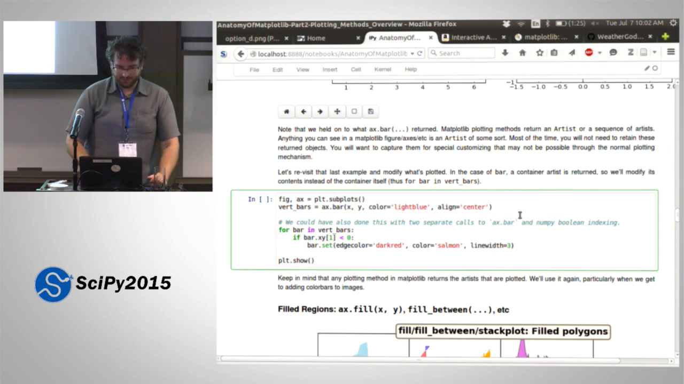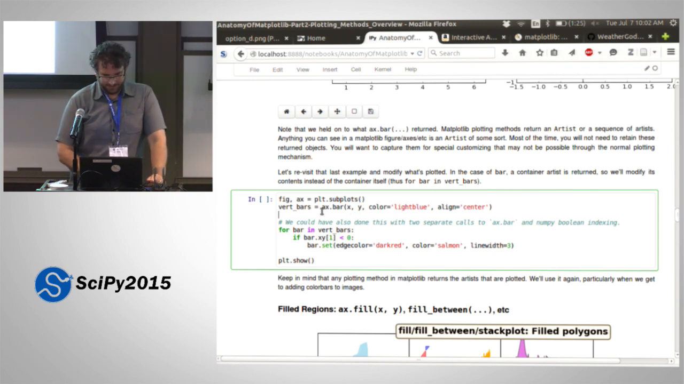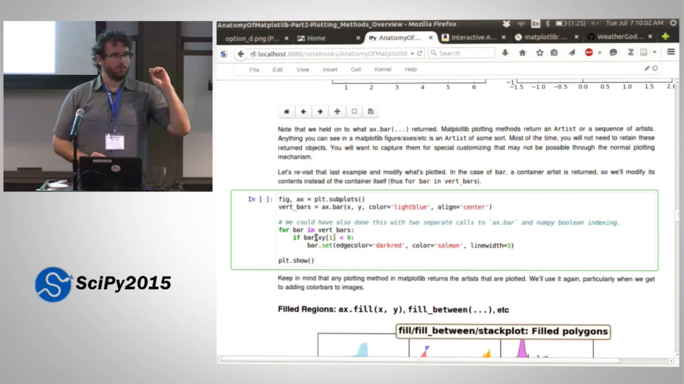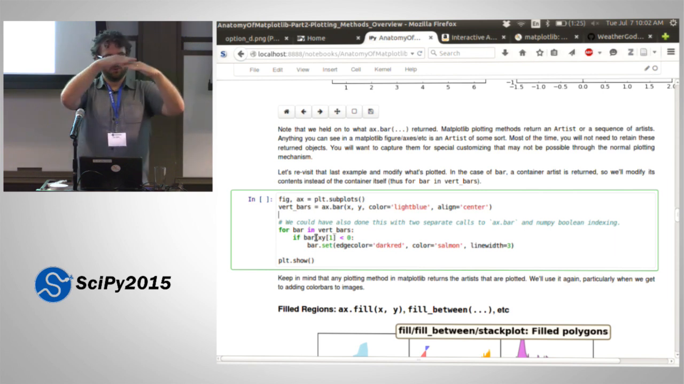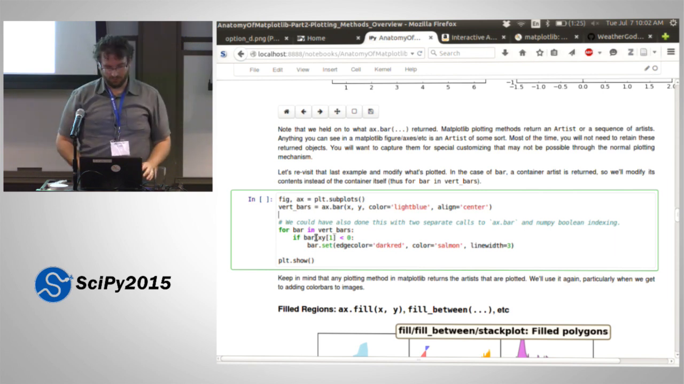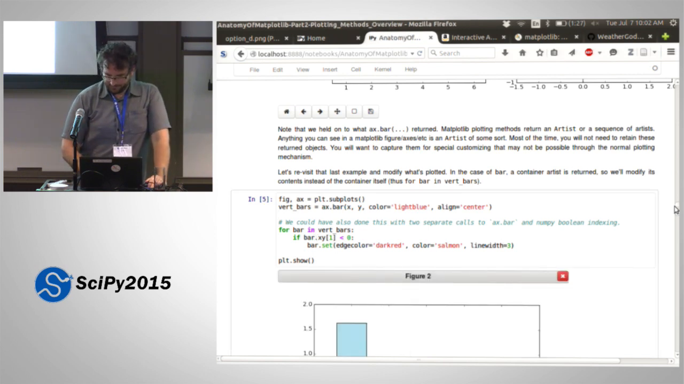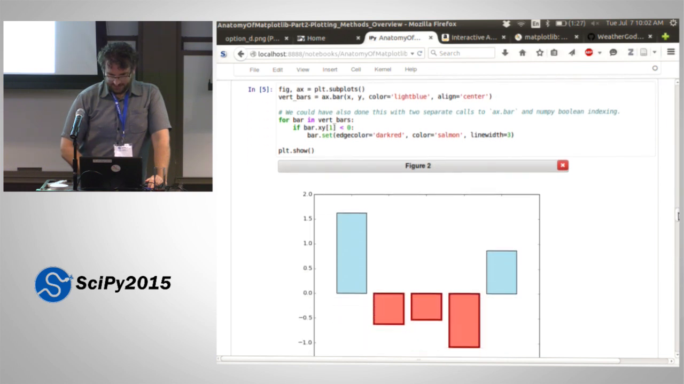So in this case, what we're going to do is plot the same thing, just the vertical bars, and then we're going to go through and modify those bars based on some of their properties. In this case, that XY is basically the lower left corner of the bar. So what we're saying is modify it based on the Y value of its lower left-hand corner. If that's less than 0, we're going to change its color. And let me just show you what this will look like. And notice we changed the ones whose lower left corner is less than 0 to red.